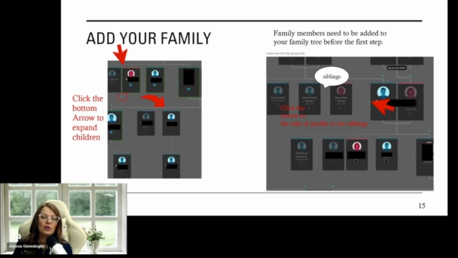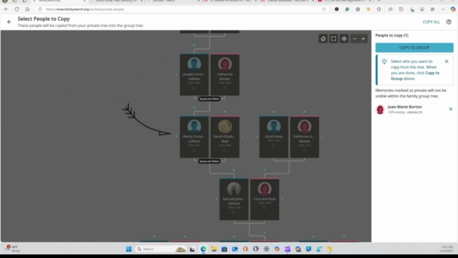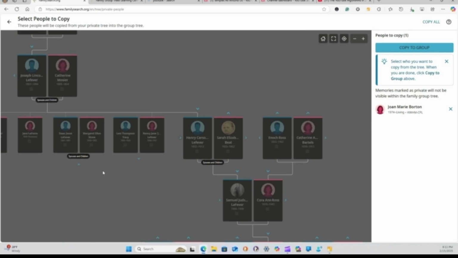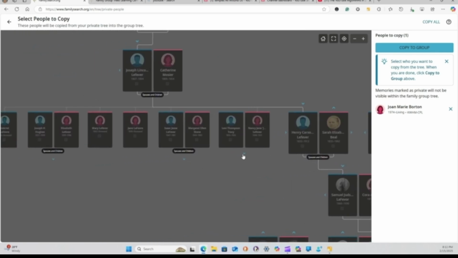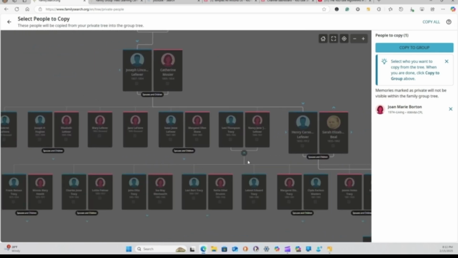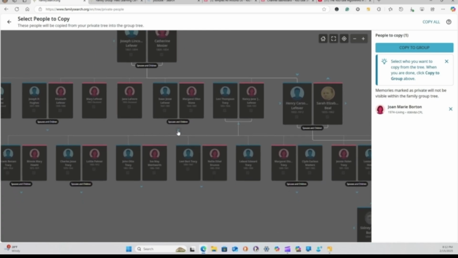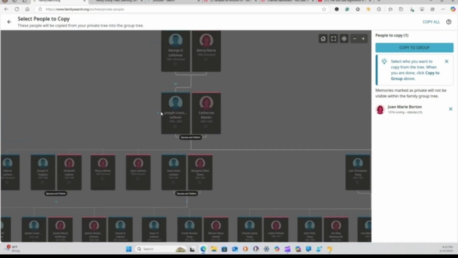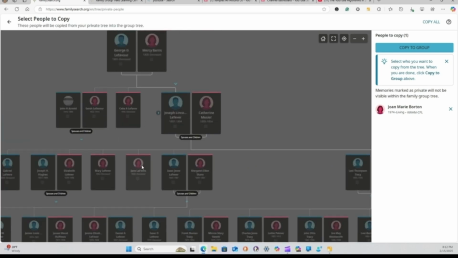So it's going to take you to a page like this. Add people to your family tree. Click the arrow to the side. So if this is the parent right here and you click this arrow, it's going to pull up all of this person's siblings. And then if you expand the bottom arrow, it's going to expand the children downwards. But just make sure that the family member is added there first. And then I gave you another example down here.